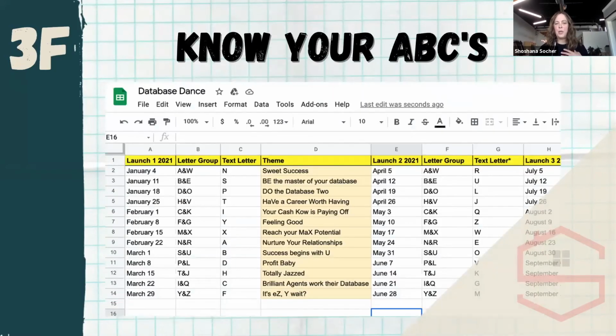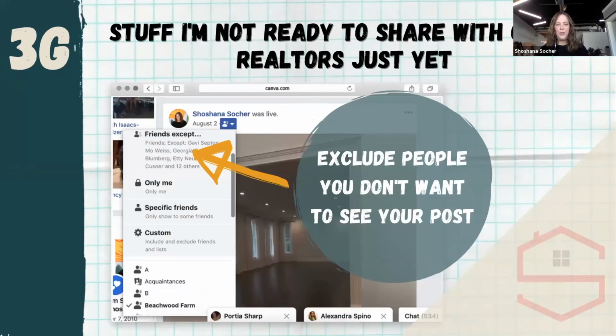I want to say one other thing. Okay, ready for the secret? Sometimes you have stuff that you don't want other people to see just yet. You can post something and you can exclude your mom. You can exclude your mother. Why would you not want somebody to see something? Maybe you're recruiting somebody and you want them to see something, but not something else.